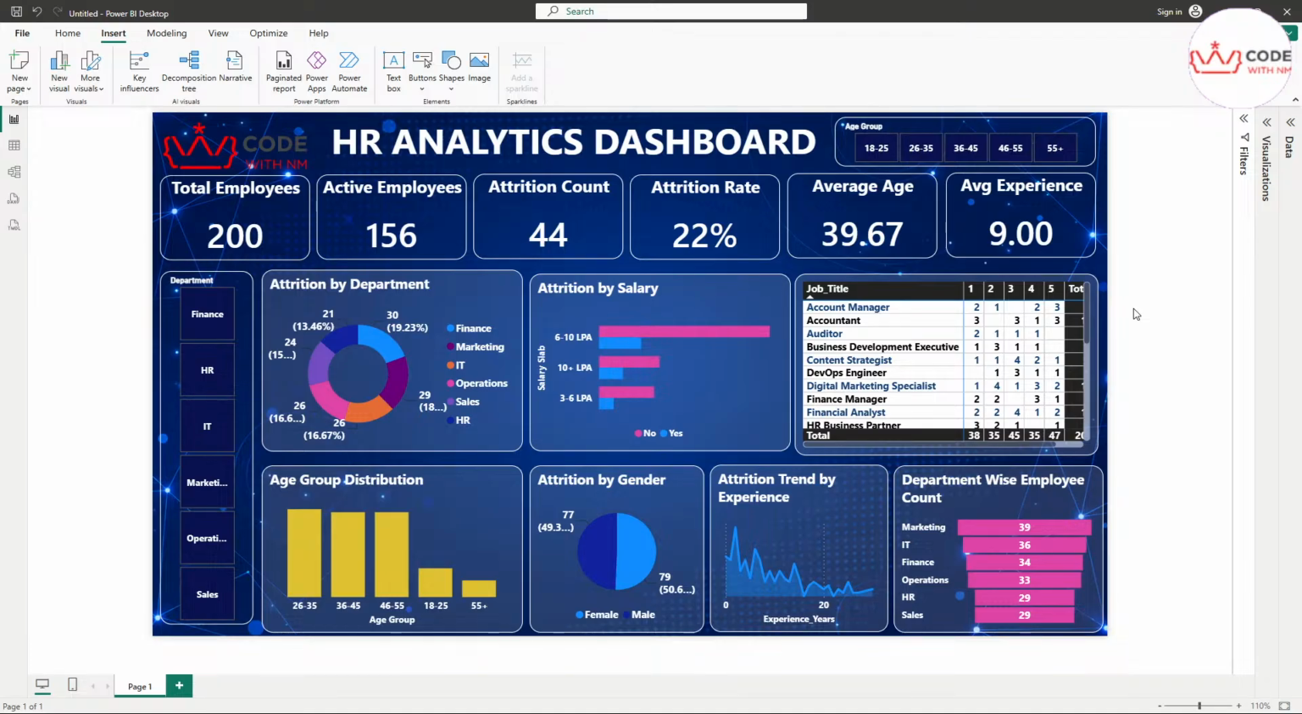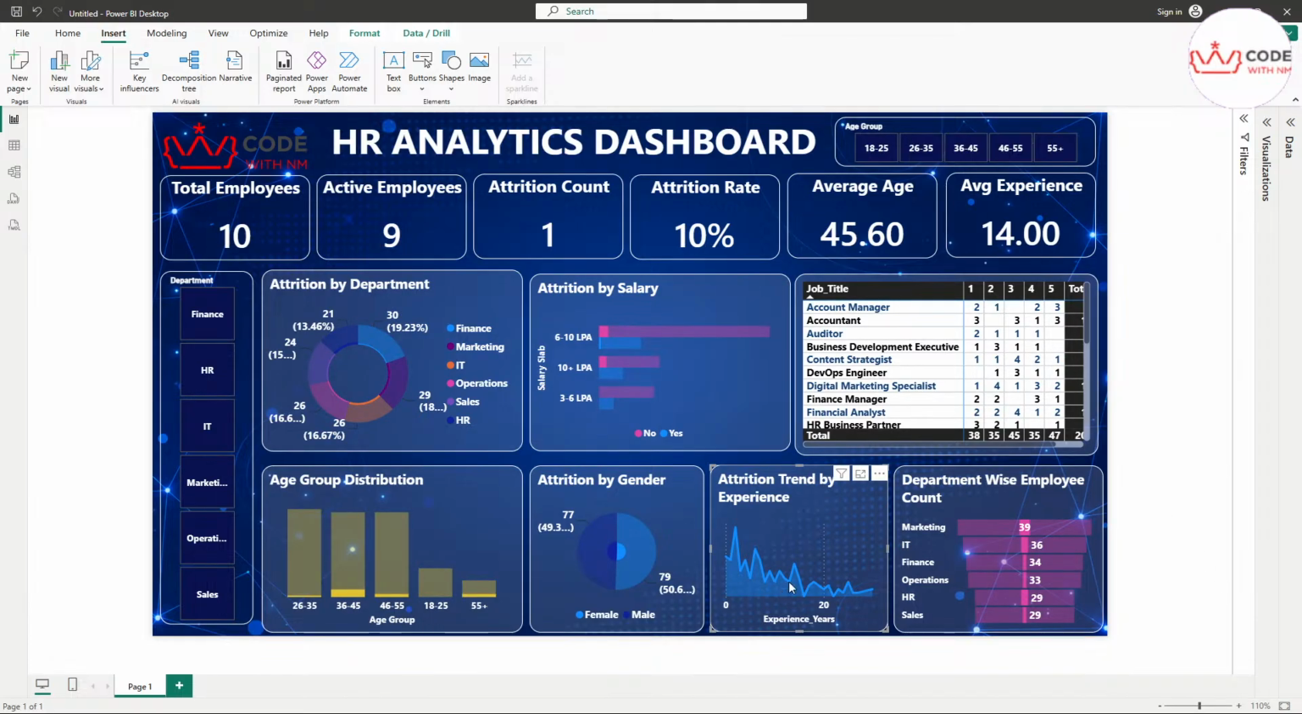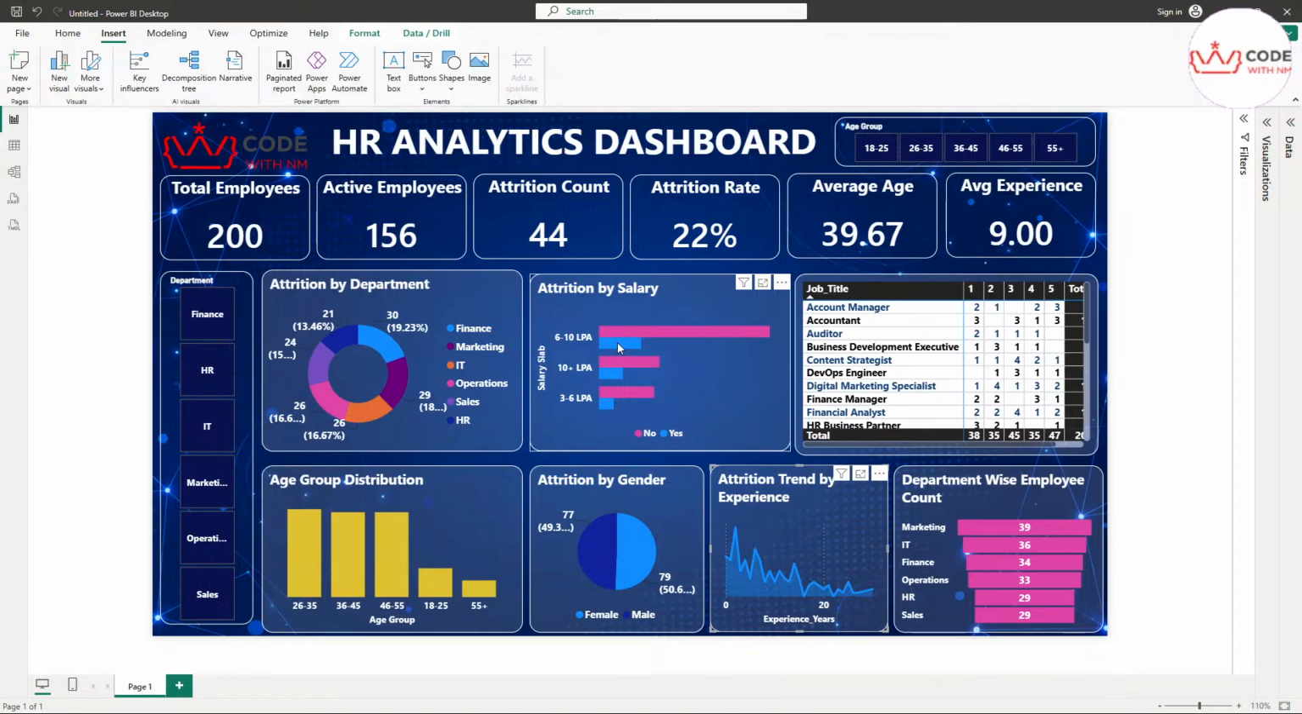So if you have any doubt, you can ask me in the live chat. I will be waiting for a few seconds. And if not, we can wind it off. Meantime, I can play with my dashboard.